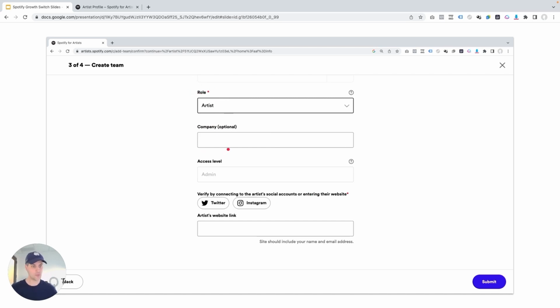Company information is optional. Most of us independent music artists won't have a company to put here. Admin level automatically defaults to admin. And then this step down here is really important, okay? Spotify for Artists asks you to verify yourself with Twitter and or Instagram. And you can also include an artist website link, but usually just authenticating with Twitter and Instagram does the trick.